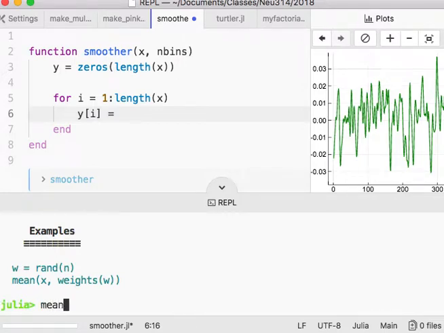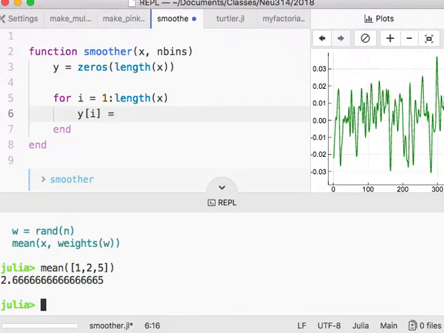How does mean work? I could read the documentation, usually a good thing to do, or I could just try something. Mean of 1 and 2 and 5 is, yeah, 2 2/3. That's the mean of 5, 2, and 1. Okay. So it does kind of work.